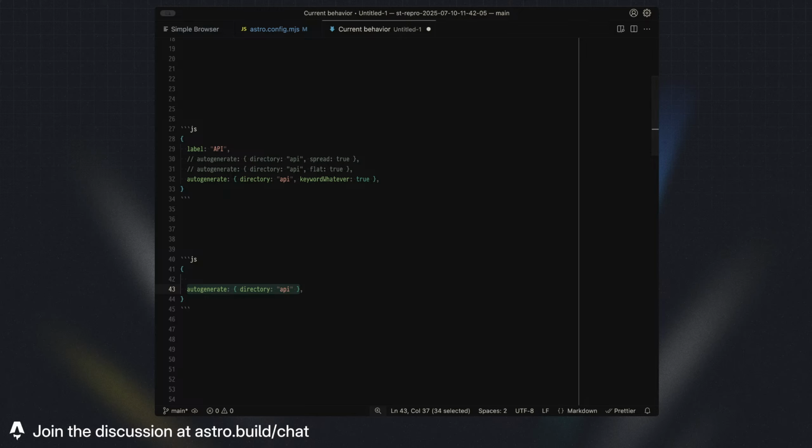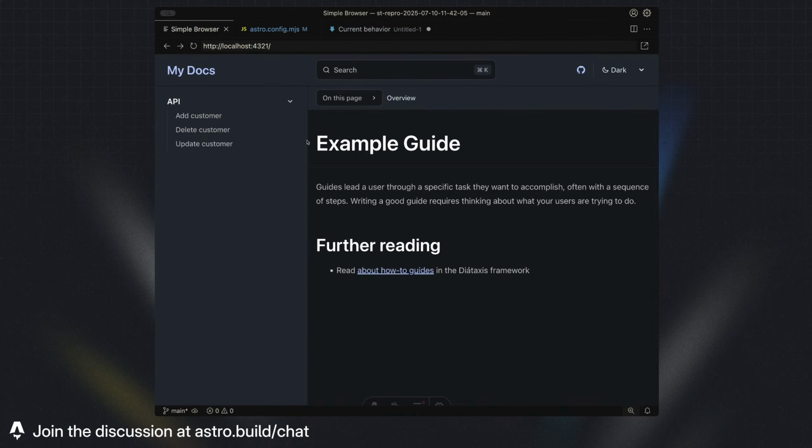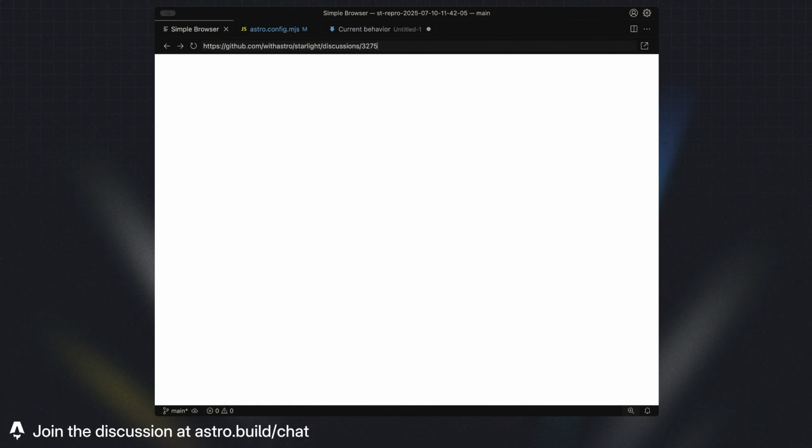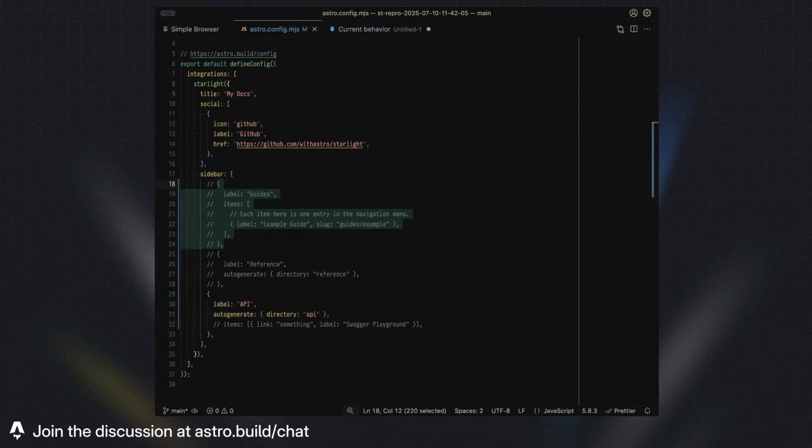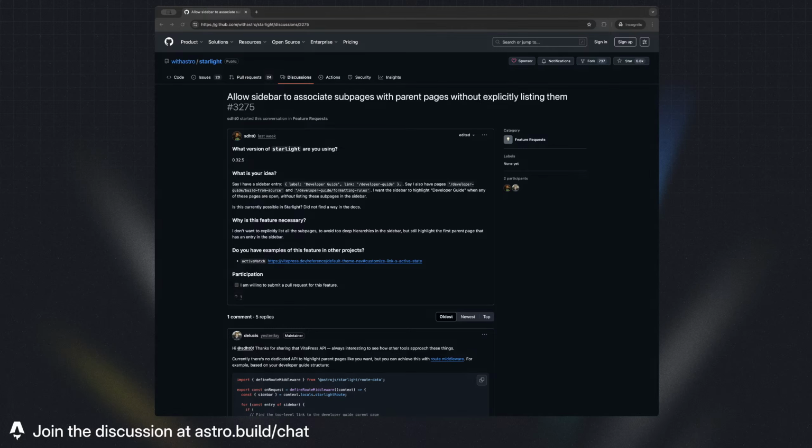Oh, and Chris is sharing another sidebar related request, so let me open that to show it on screen. Oh, simple browser. Give me 1 second. Let me try to find it in another window. Okay, should be this one.